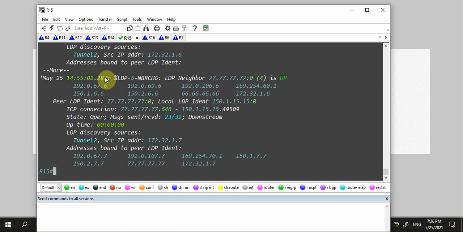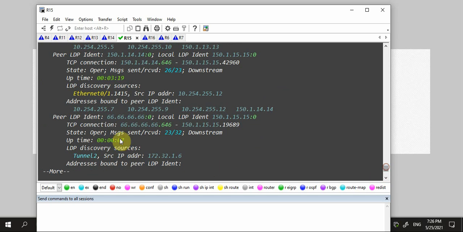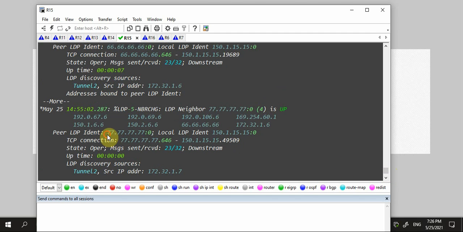I will create two accesses, one for 66.66.66.66 and one for 77.77.77.77. I will create two accesses for this and for that.